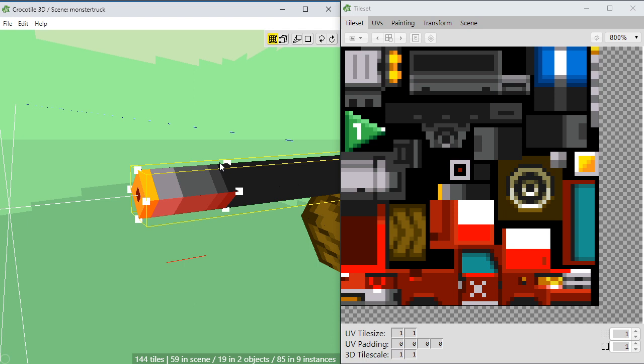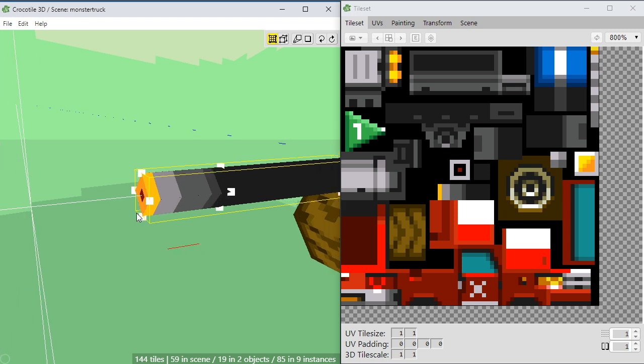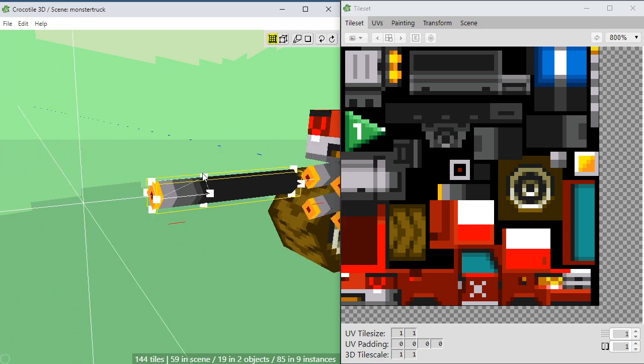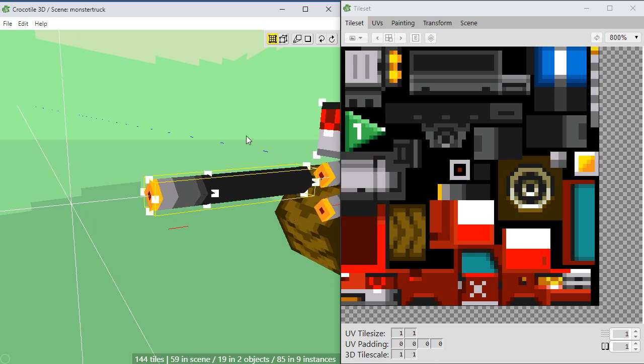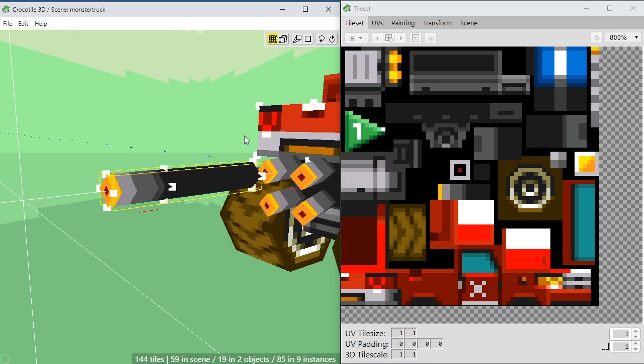Is there any way to control texel density? What do you mean by that? Like how many pixels are on a polygon? Like the density of pixels?